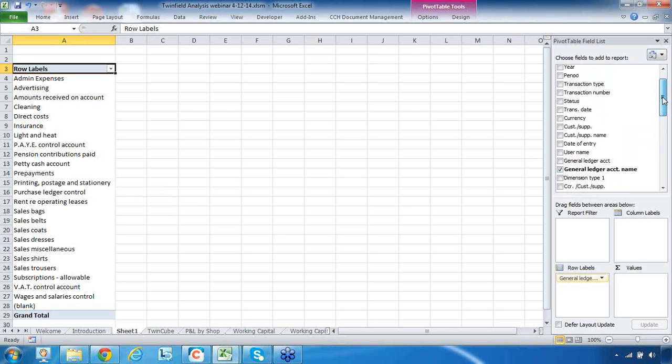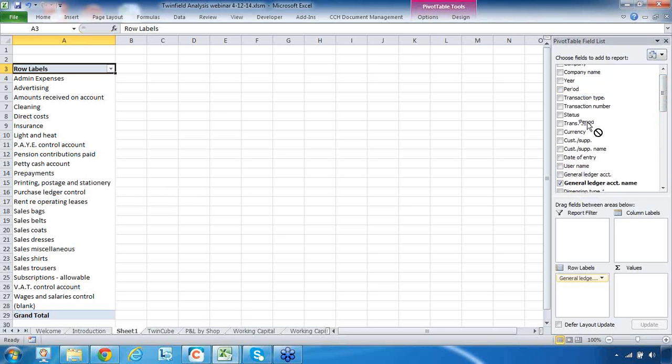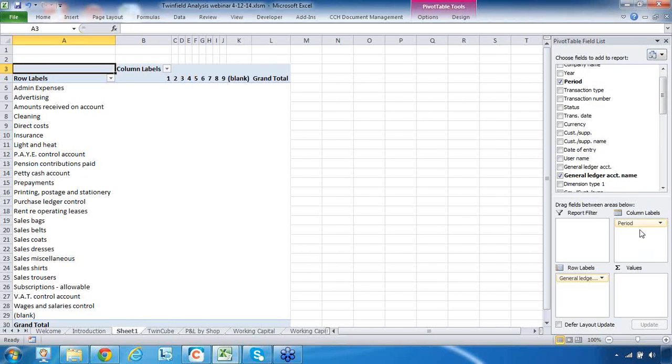What we're going to do is create a report that shows the movement in each general ledger code by period. So if we grab the period field and put it into columns, we have the periods going across the top. Likewise, we've only got periods 1 through to 9, because even though I ran the extract for periods 1 through to 12, there was no movement in those other periods. It's only in the first 9 periods.